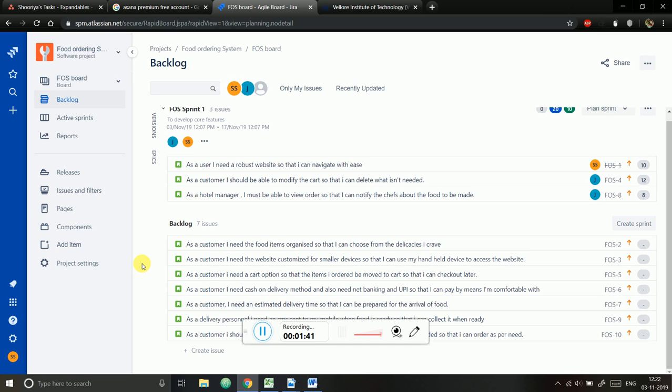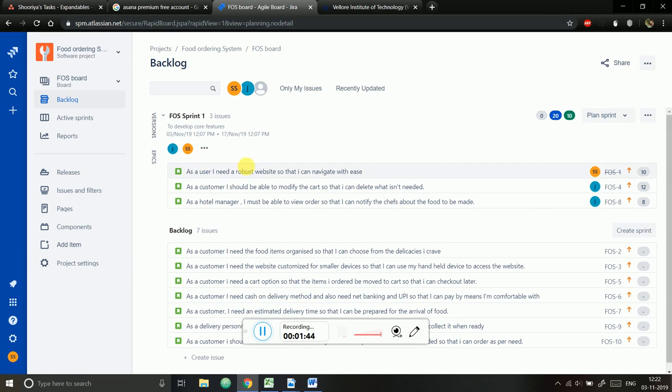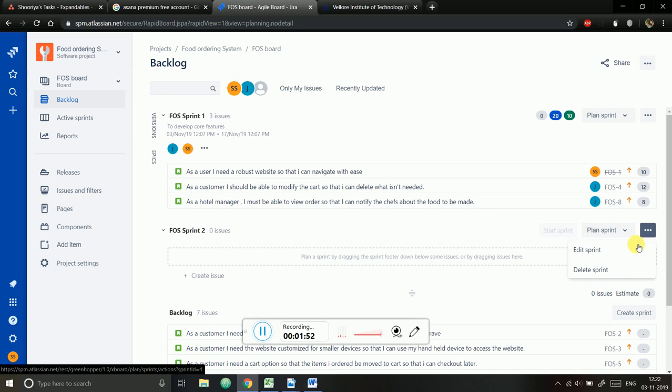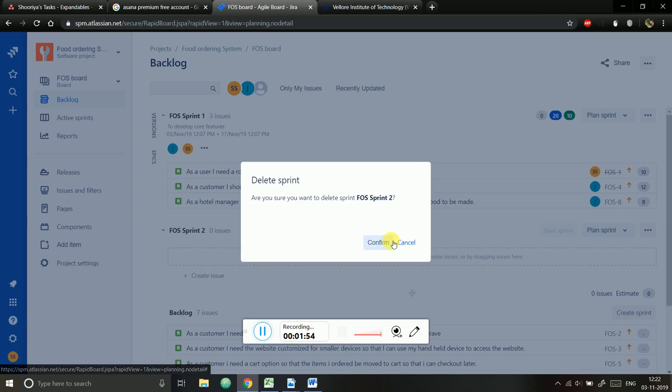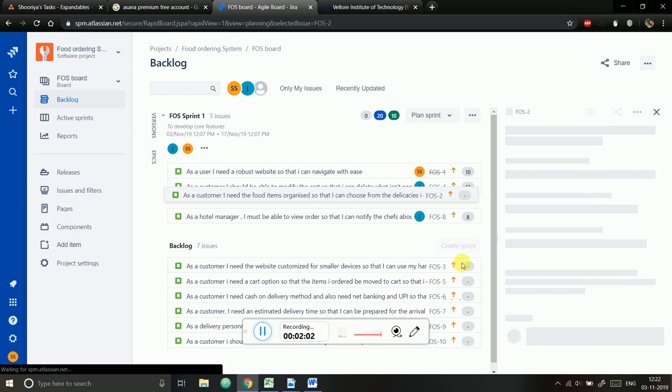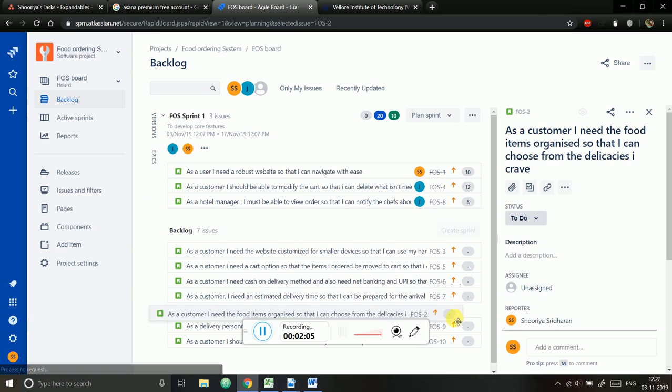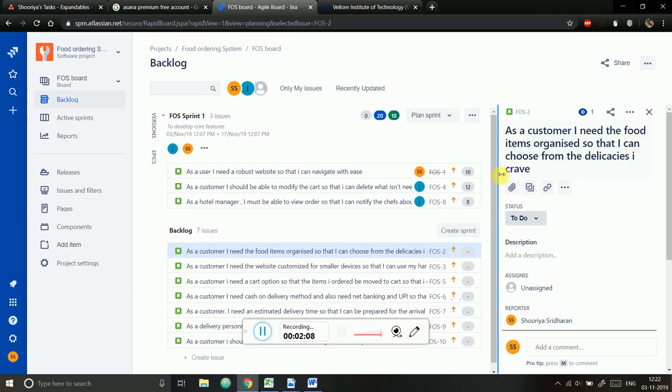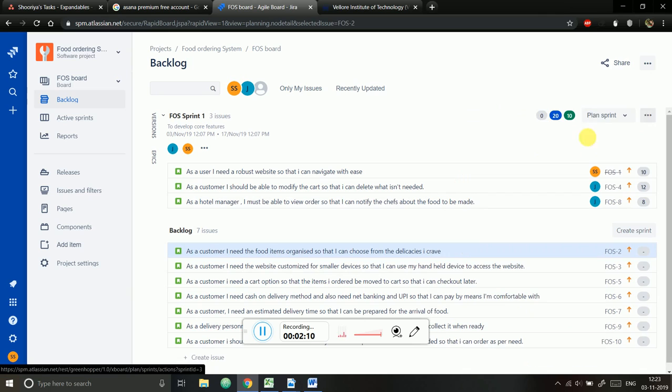After creating a backlog, we should create a sprint. This is the sprint, and we can create a sprint here, and we can also delete a sprint. I have already created a sprint here, and we can move items into a sprint like this. After moving the items, we can start the sprint. I have already started the sprint, so the sprint has been started.